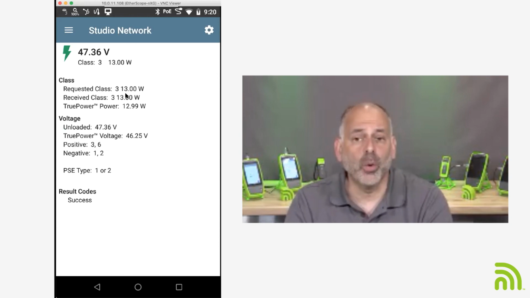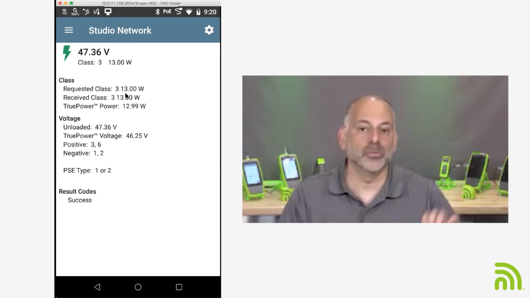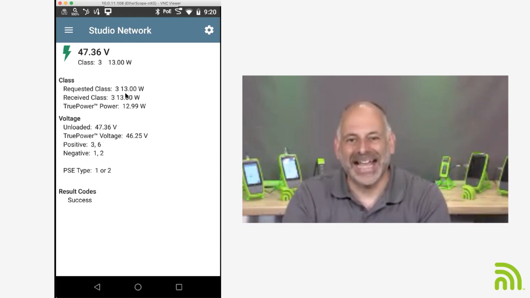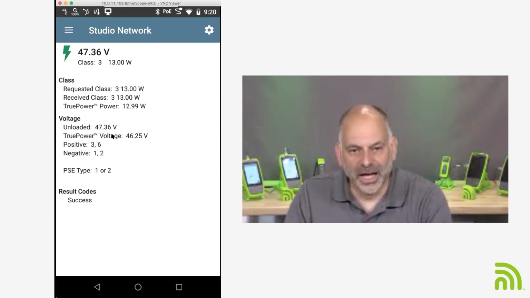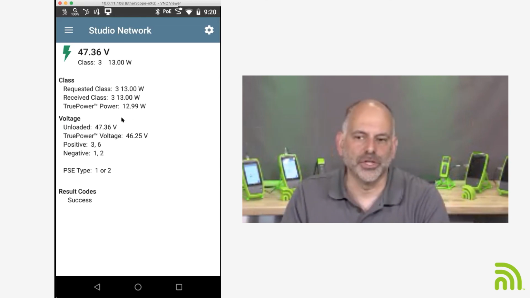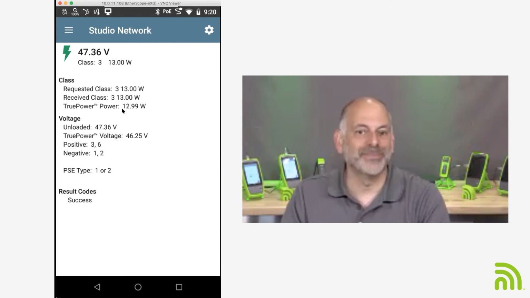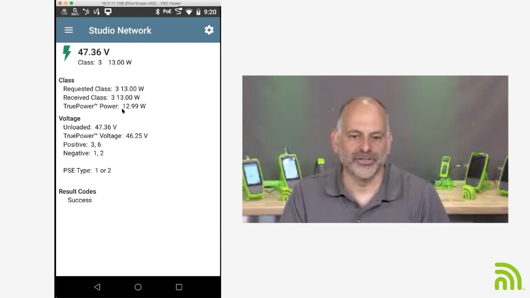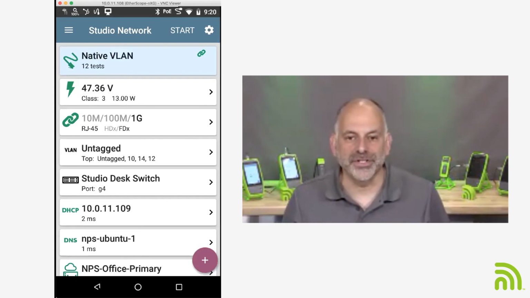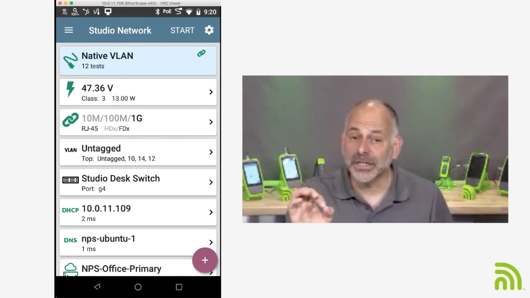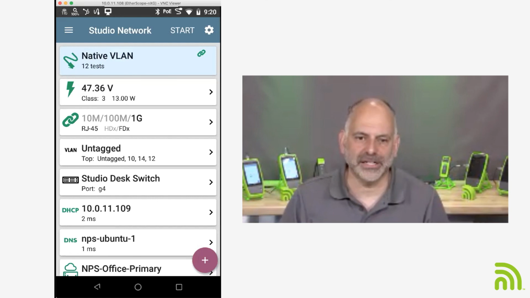Now this will go up to 71 watts at the far end, which is what we would expect from a 90-watt power source. So in this case, not only do I know I'm getting the voltage, but I know that I'm getting the current out there at the far end. So that's great. I can check that off my list, right? I connected at the speed and duplex I expected to connect at.